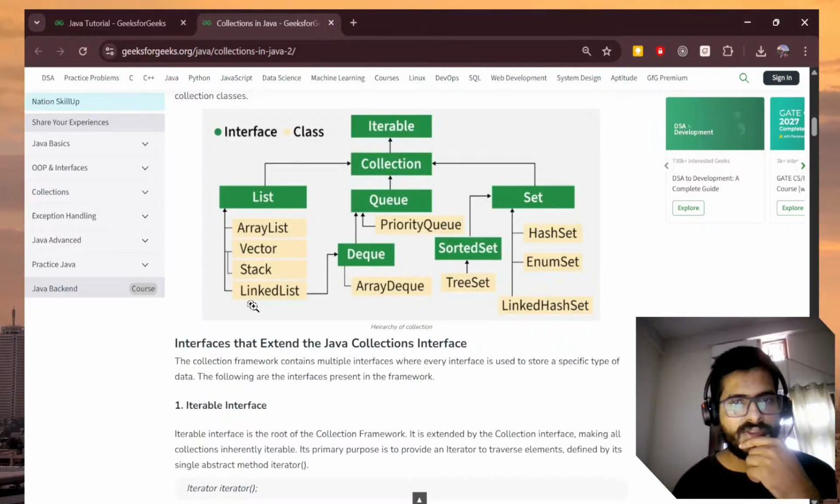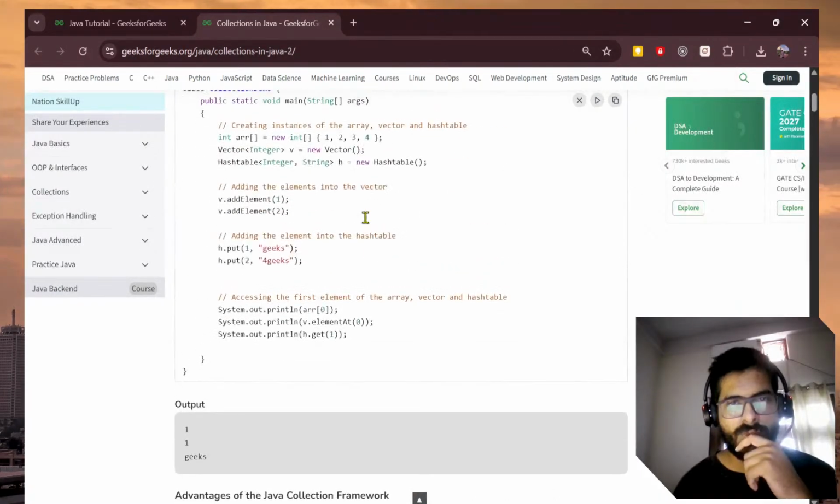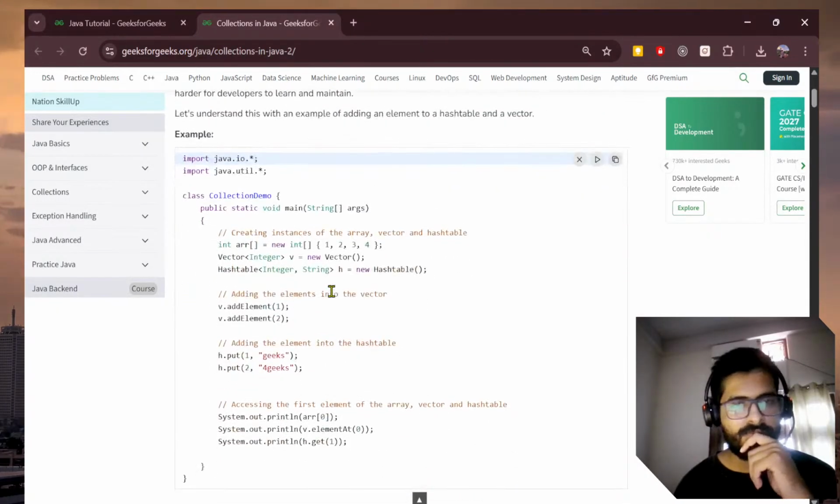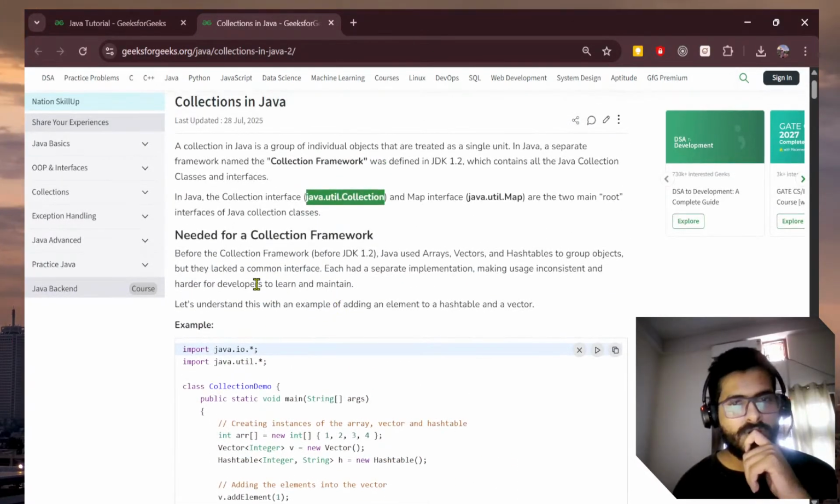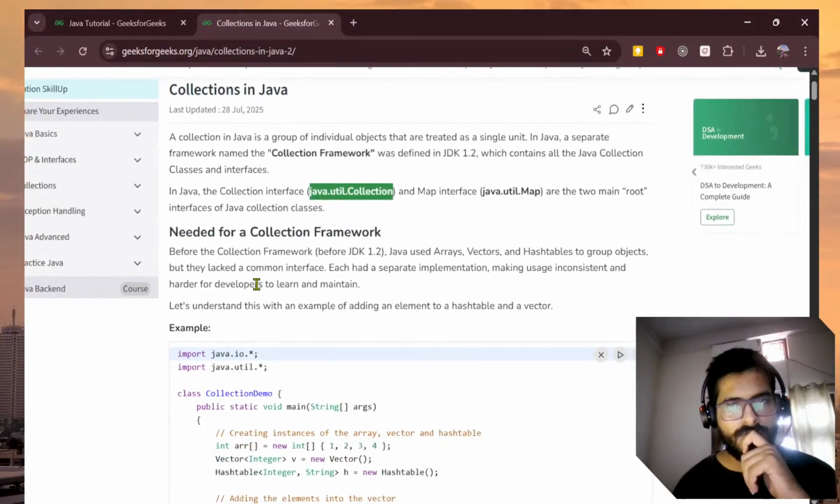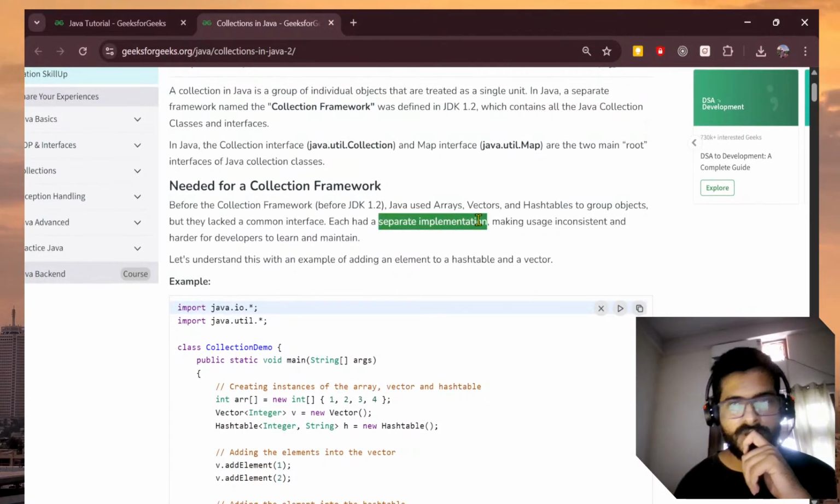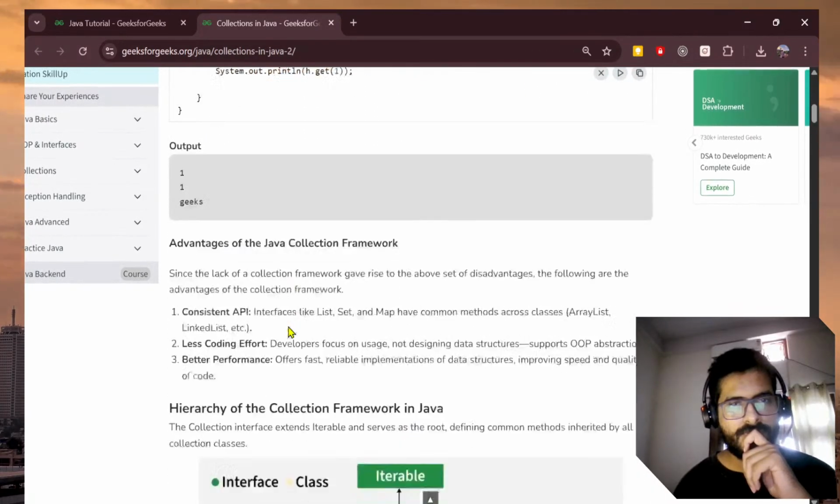So this is your list. And we have another one which is your map. So in map you have your hash map, right? Why do we need it? Because we wanted to have a separate implementation, something like that.